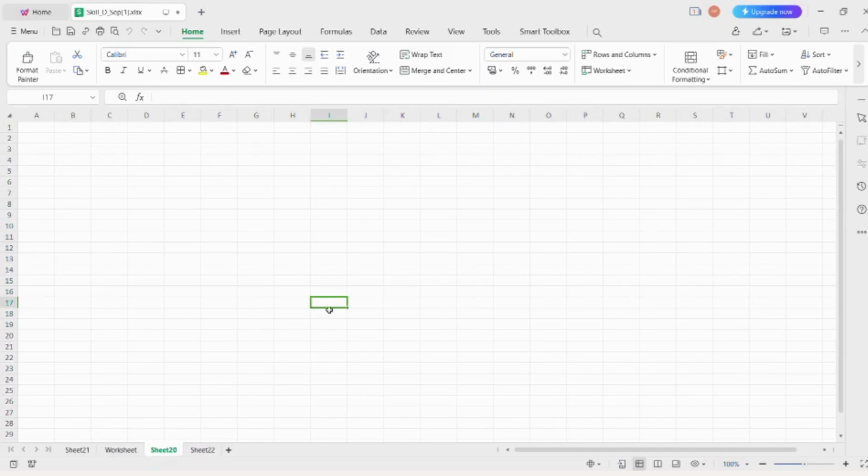So what I can do easily is group these worksheets by just pressing shift and clicking on the worksheets I would like to group. Now I have grouped sheet 20, worksheet, sheet 21. That is again by pressing shift and clicking on the ones which I want to group. And if I do so, I can just put in the word beach here again.